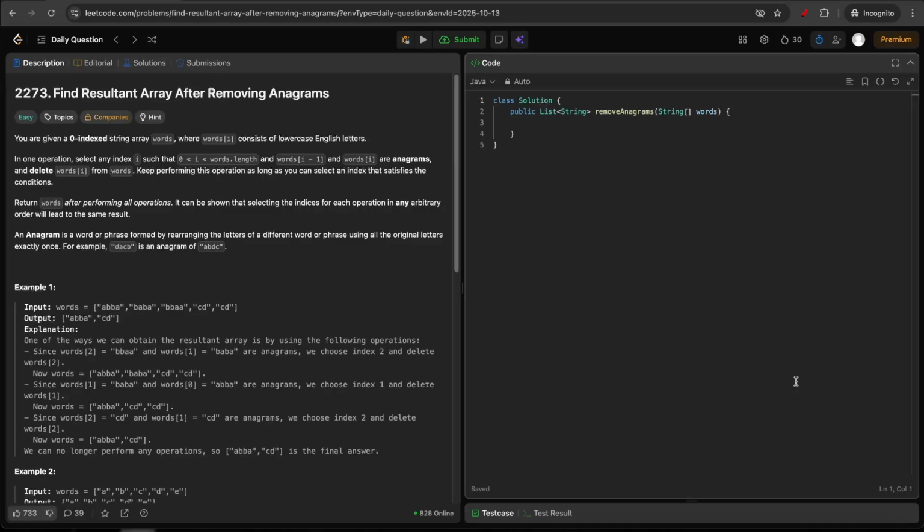Hi everyone. Today we'll be discussing the LeetCode problem of the day. Find Resultant Array After Removing Anagrams.